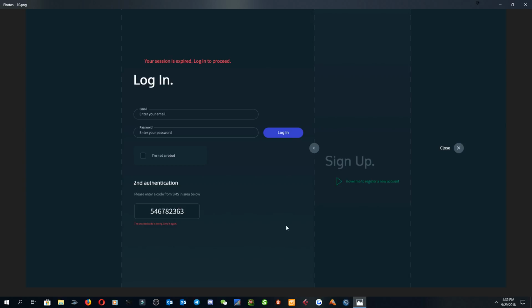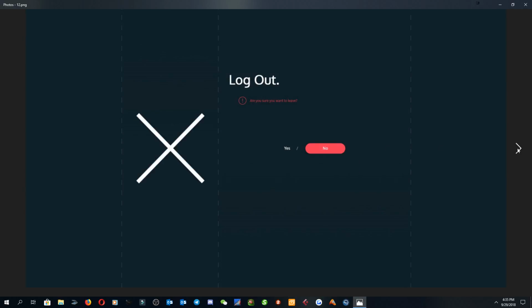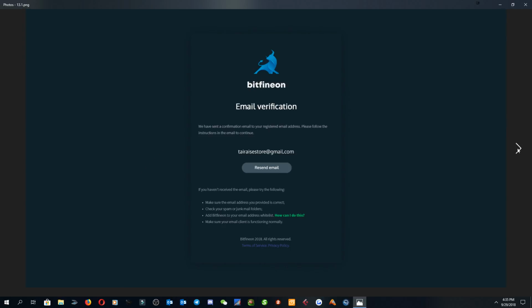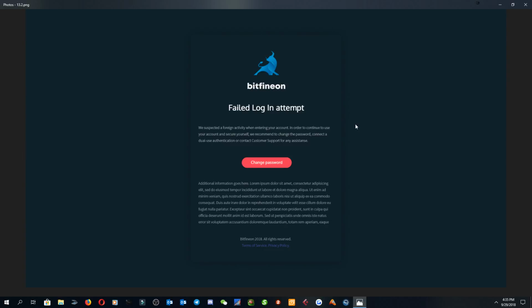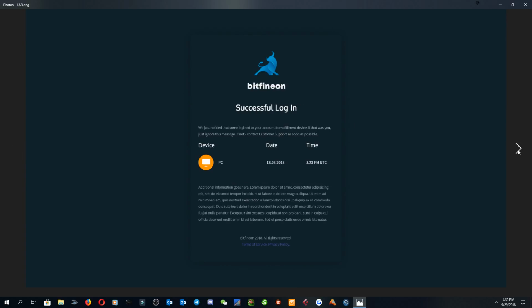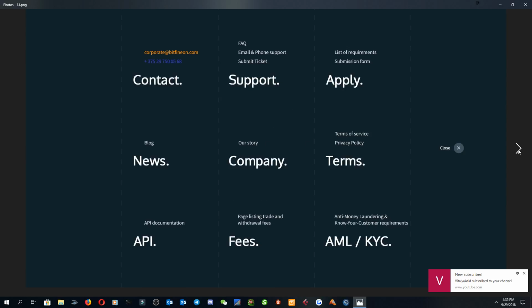This will be your login page. Pretty self-explanatory. Sign up page. Logout page. Email verification. Oops. Email verification, failed login attempt page, successful login page, email verification again.